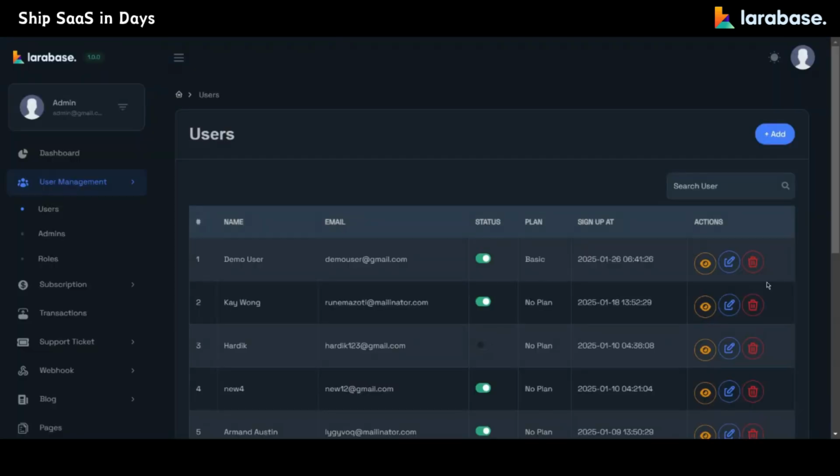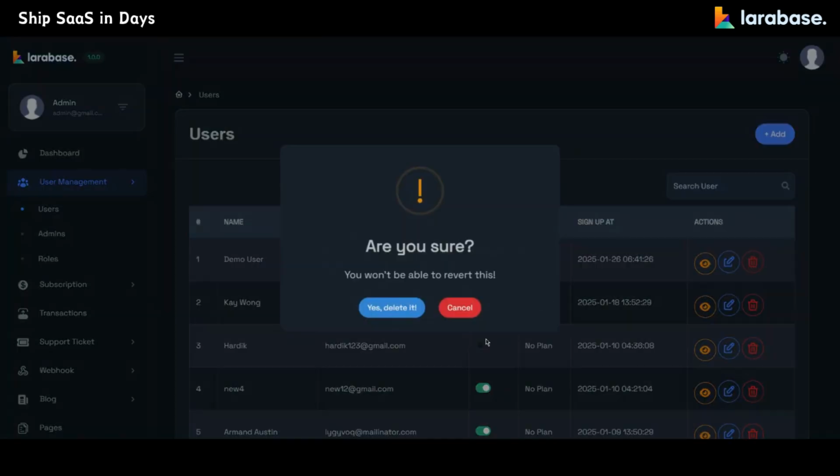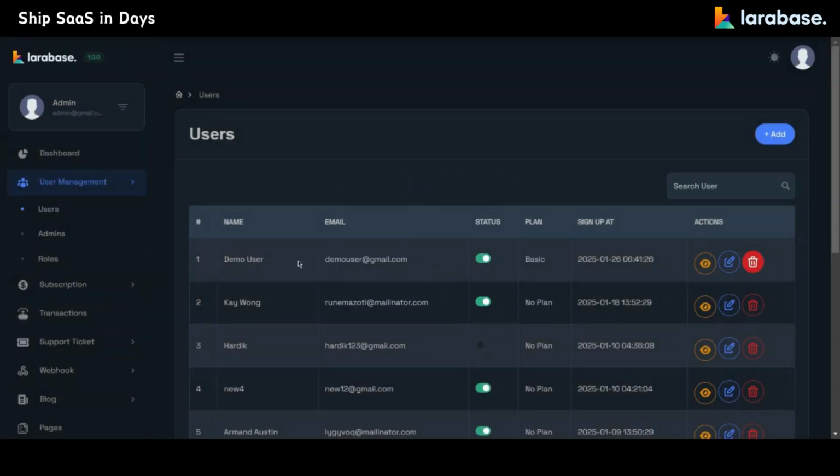Same, I can delete him, but before deleting, it will ask me for confirmation, which I want to show. Let's cancel it first of all. So this is our user management system. You can explore it.